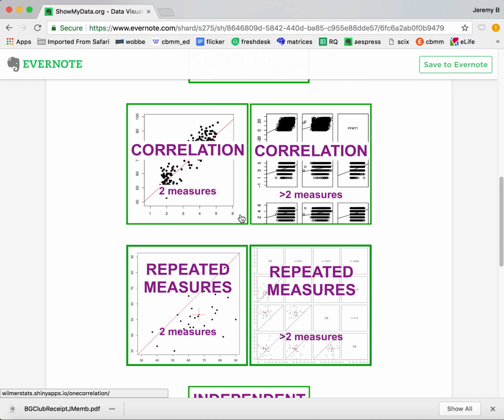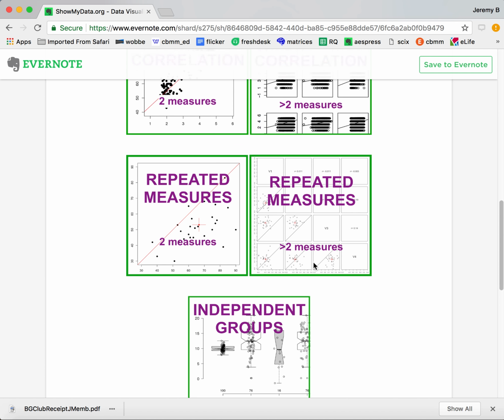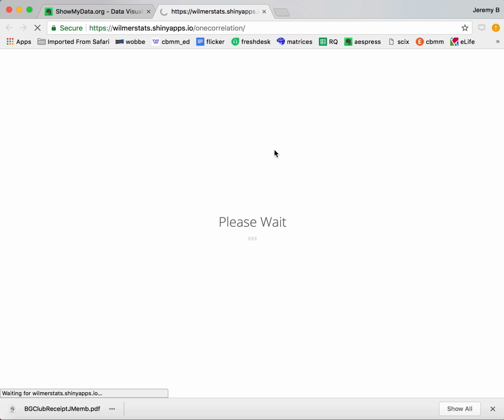One for histograms, one for correlation with 2 measures, one with more than 2 measures, one with repeated measures with 2 measures, one with more than 2 measures, and an independent groups visualization app. We're going to take a look at this one right here, the correlation one.